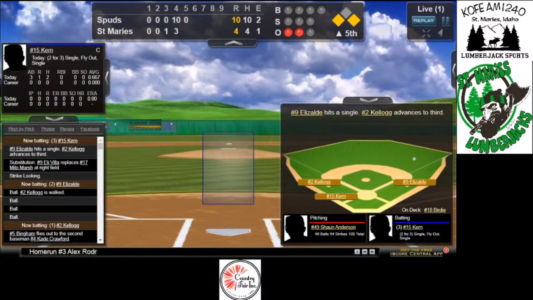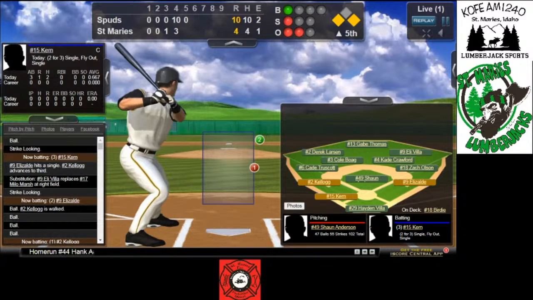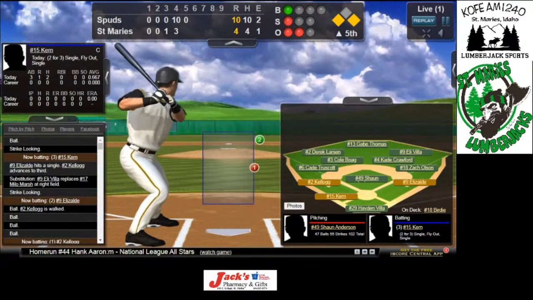Strike 1 to Kern. Runners at the corners. That one outside. Nice stop by Villa. Ball 1. 1 ball, 1 strike. Runners at the corners. 2 outs. The stretch, the pitch. Just outside again. Ball 2. Come on, boy.